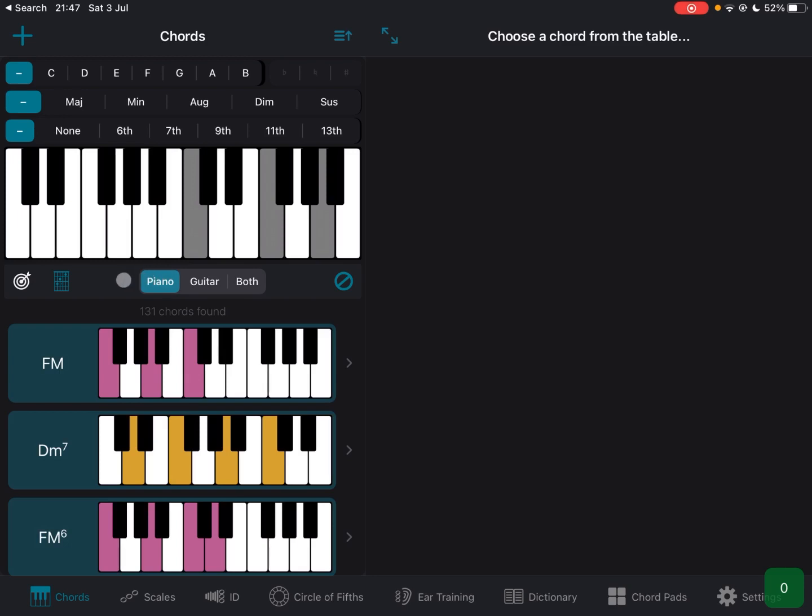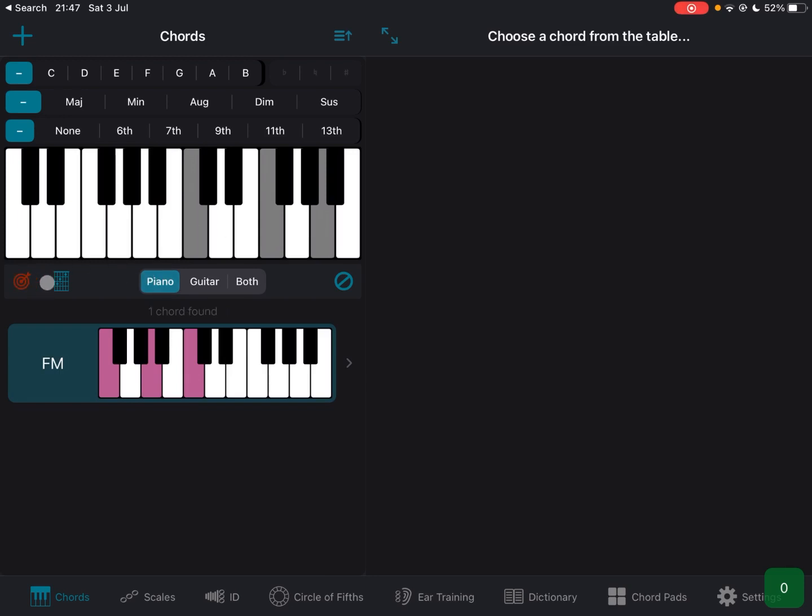Now, if I want to focus only on those 3 notes, I click here on this target, and in that case, it will find me only the chords that precisely have the notes which I have selected here. So in this case, only F major.